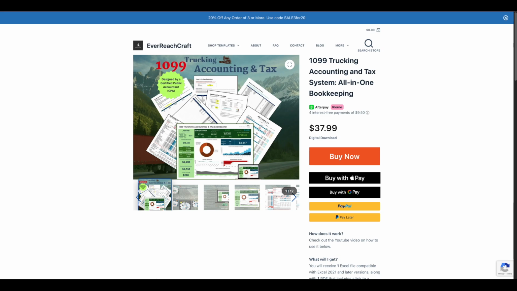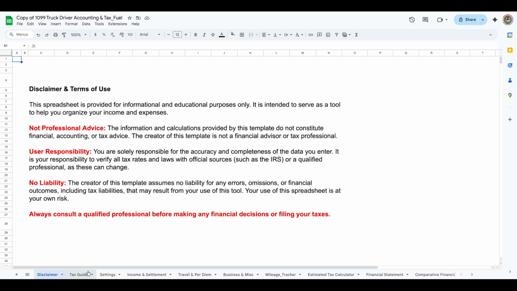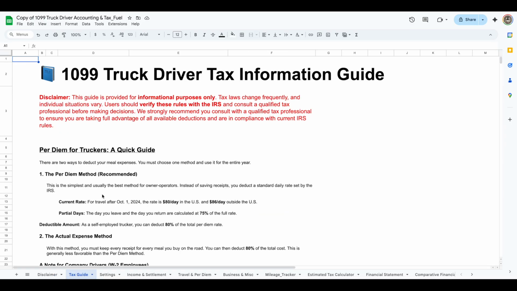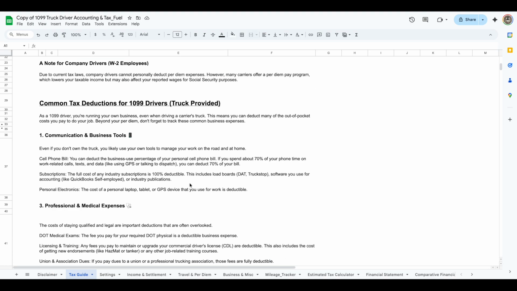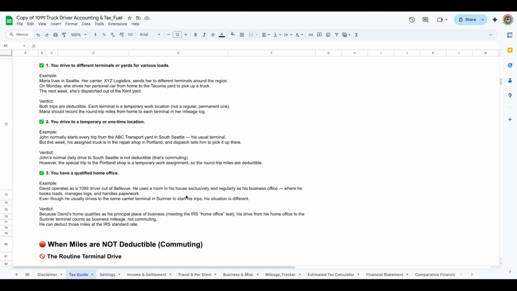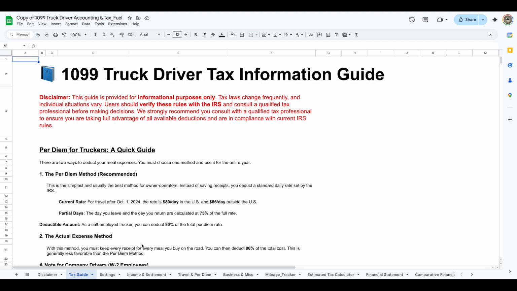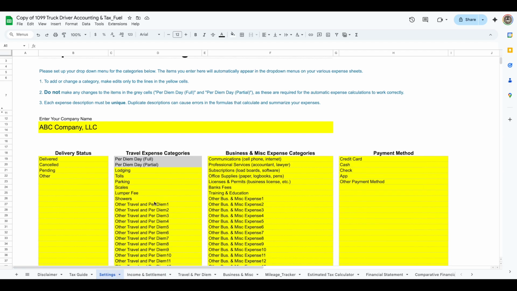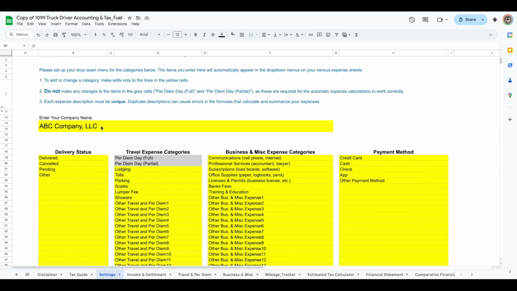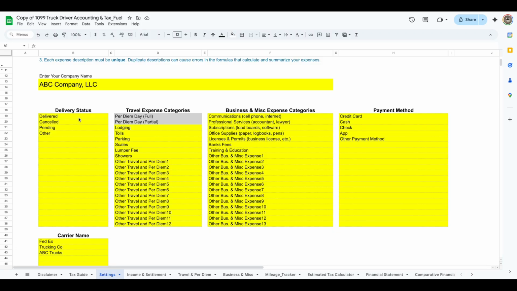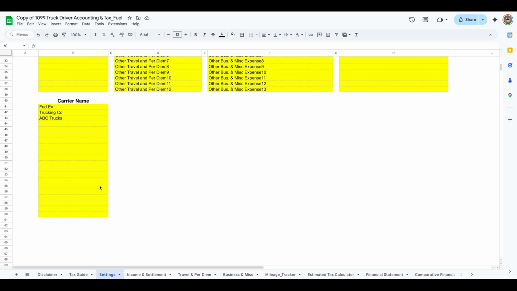All right, so let's go over the template real quick. So you purchase this item, you get a tax guide. So here are some informational purposes that you can read through for 1099 truck drivers. And then here's the settings. So here's where you would put in your company name or information, and then you can set up all of your categories for delivery status, all of your expenses for travel, business and miscellaneous categories expenses, and then your payment method, and then the carrier name or the company that you work with.